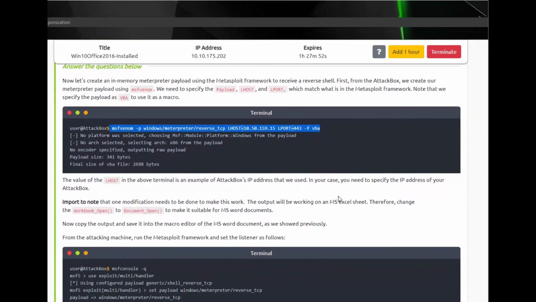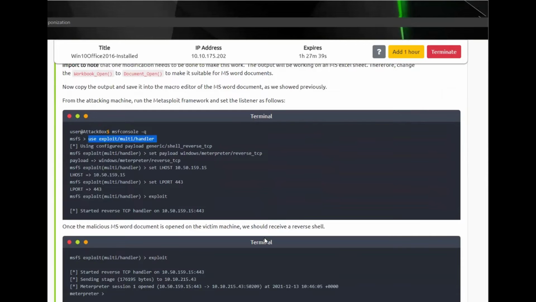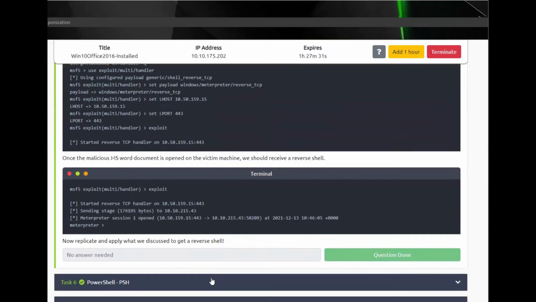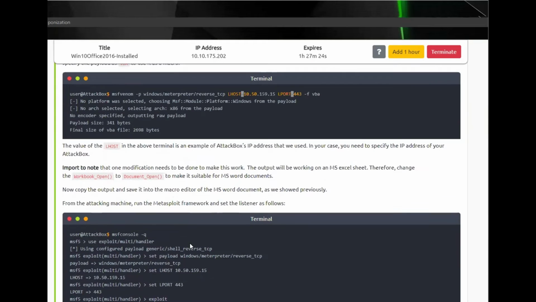All right, and then we're going to set up our use exploit multi-handler so we can get that nice Meterpreter shell. And then we're going to click exploit, and then we're going to be waiting for them to open the document. And then once they open it, we will get that reverse shell. So that's pretty easy to do.